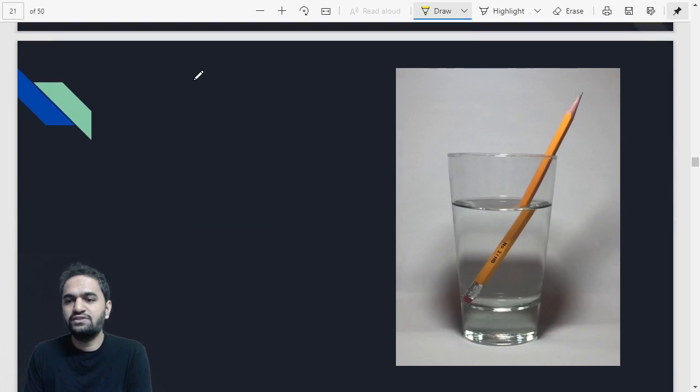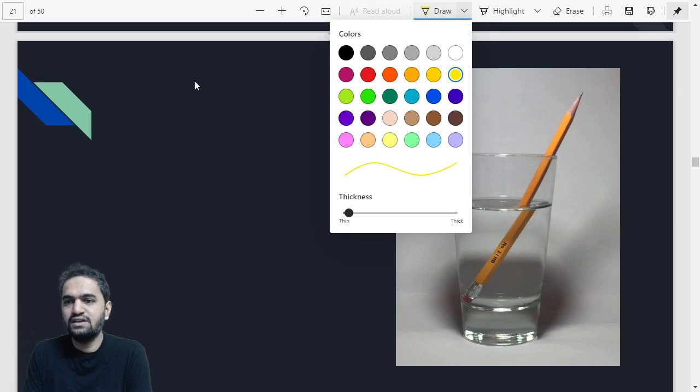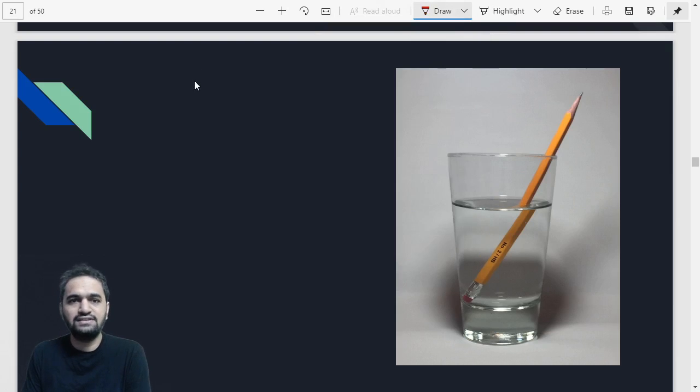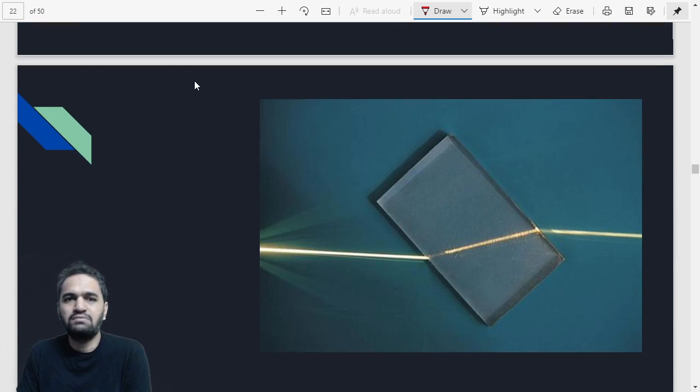Now just observe this particular glass. You can see that this glass has water inside it and it has a pencil. But you can see there is somewhat of a bend here, right? We can easily observe that there is a bend here. And we want to know why this bend is created, why we cannot see a straight pencil, because the pencil is obviously straight, it has not broken. Then why does it appear as broken when we are dipping a pencil inside a water glass? How does it happen?